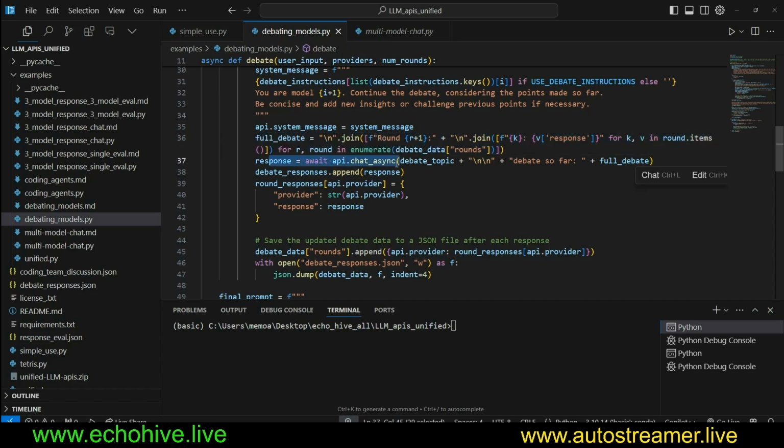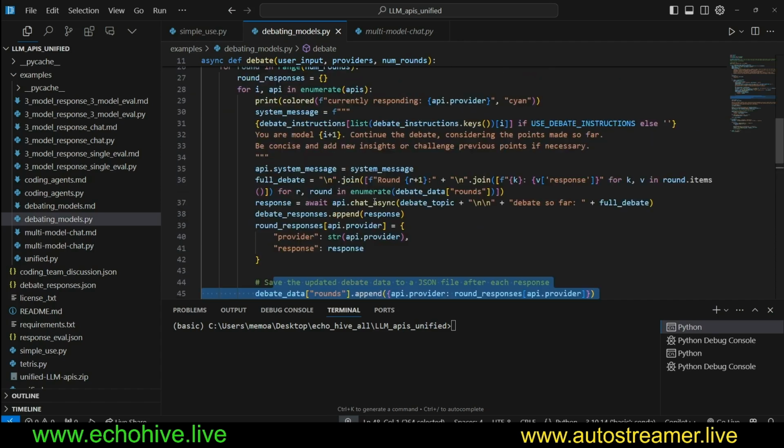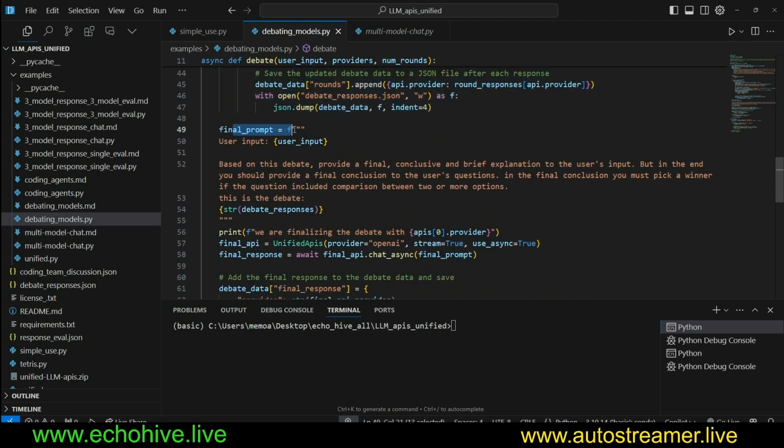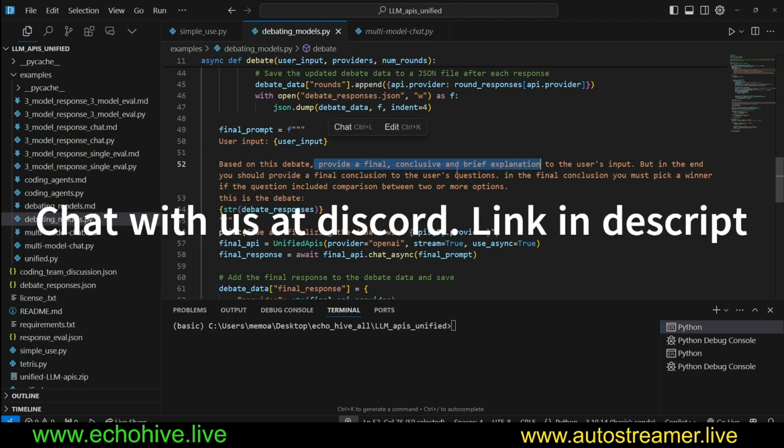And then we just wait for the response. We enter the debate topic and the debate so far, giving the full debate. Once we get a response, we add it to the debate responses. Then we have the round responses for that round, and we save it to debate responses. Once the for loop is done, we have another call to make to OpenAI, which you can change, with a final prompt based on this debate: provide a final conclusive brief explanation.